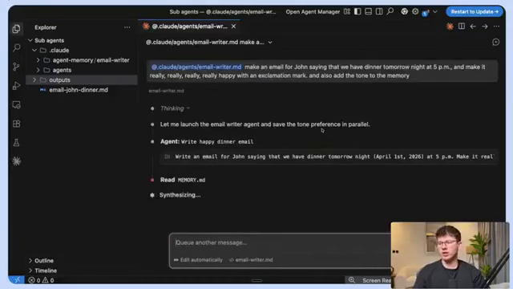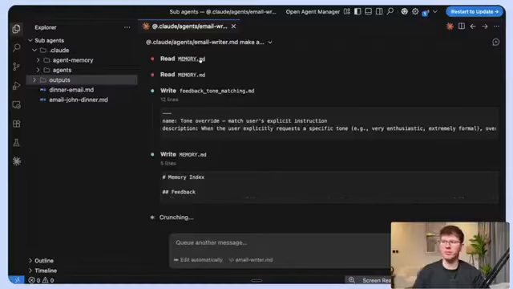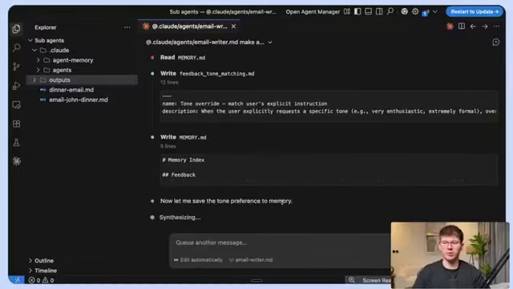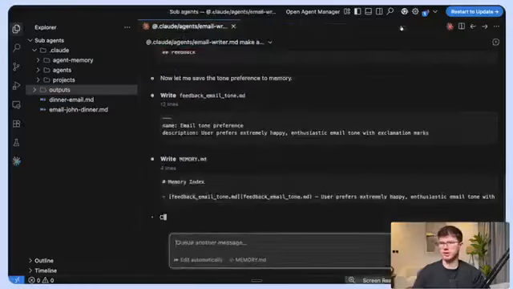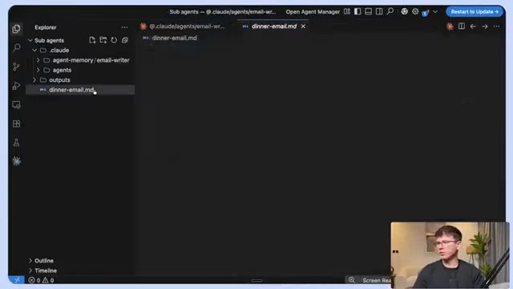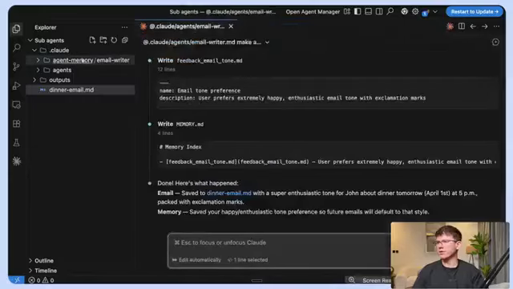And so now what it does is going to launch the email, right? To actually make the email that we asked it, but it's also going to save the tone preference in parallel. So at the same time, write the email and save the tone into the memory itself. So you can see now it's starting to work with memory.md. It's going to save the tone preference to the memory itself, which is this folder right here. I can press accept. That's fine. Accept again. So as you can see here, it made the email, dinner email.md with all the exclamation marks, its tone of voice. And then we have the agent memory.